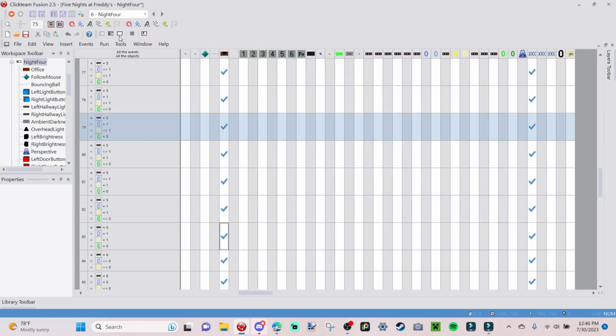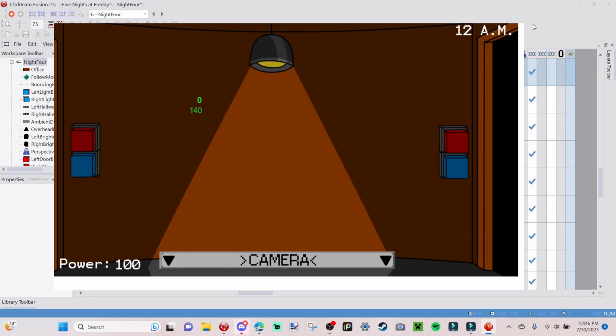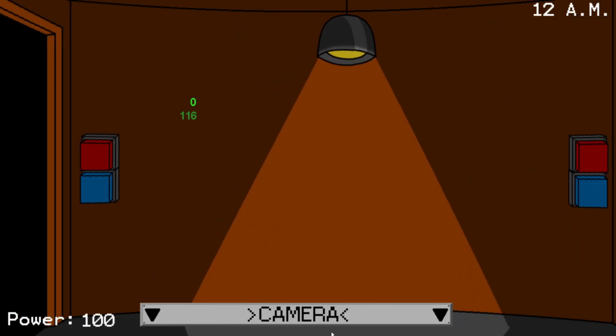Awesome. So now this should work for when it's equal to 0. As you can see, the counter is set to 0 right now.